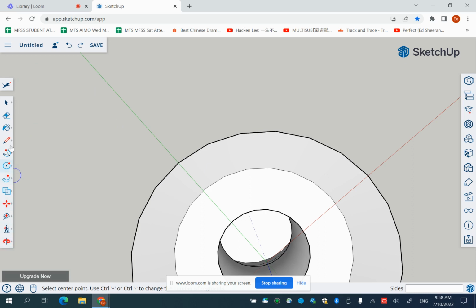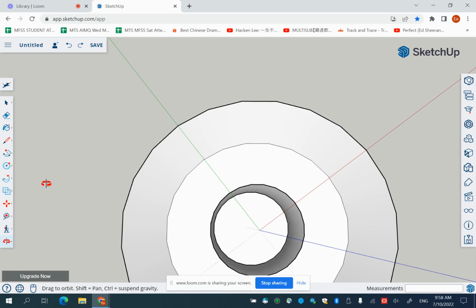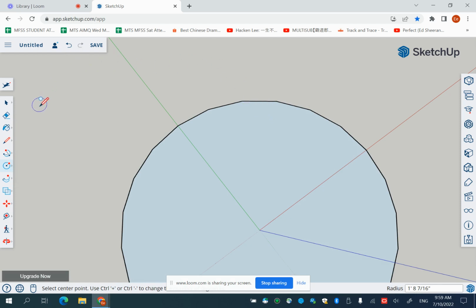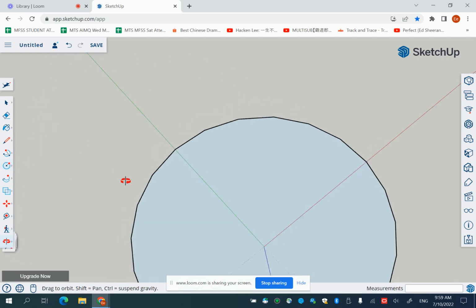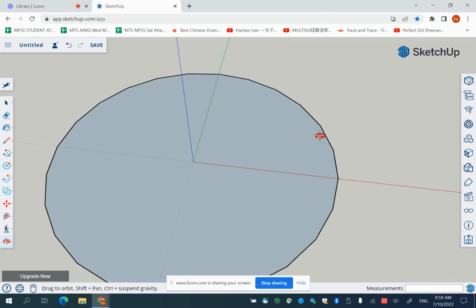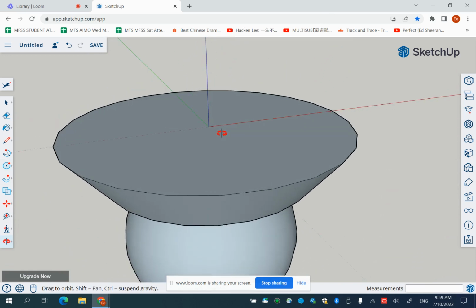So let me once again make sure I have a blue circle. Origin is the center of the circle. Click and I move up. I want to move up to the endpoint here. So when I click, the two circles mesh nicely. So that's what I want.